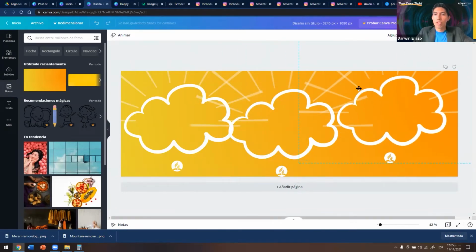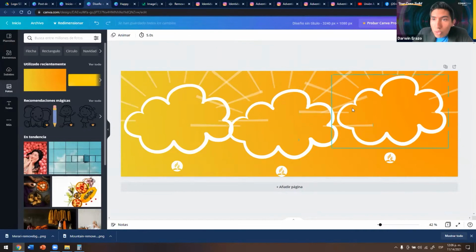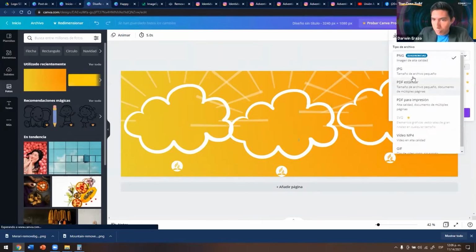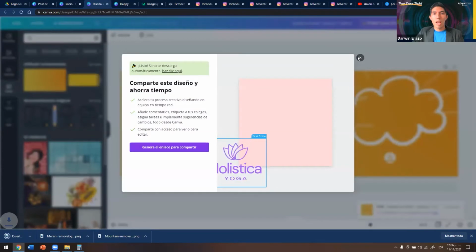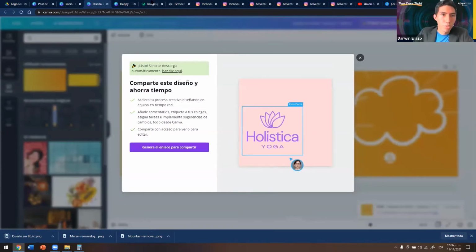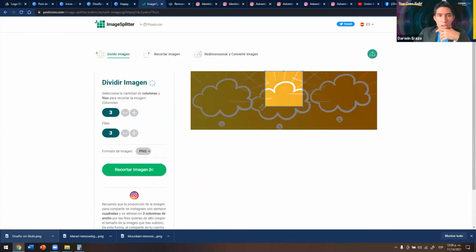Well, what I want to show you here is, if I download this image in this way, let's download it as an image. Canva is downloading my image right now. I can use another page named this one, Post Chrome. There are a lot of pages that can help you with this. I'm going to drop the image here, and I'm going to divide this image in 3 parts.